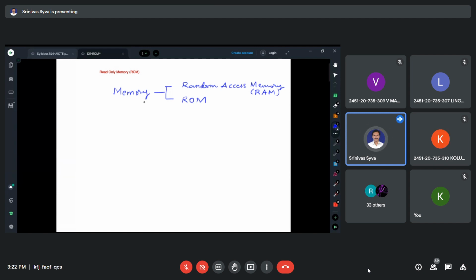So only the read operation is there. Writing means that at the time of manufacturing the device, certain required information is embedded in the device. Once the device is manufactured, the data cannot be altered. We can only read the data from the device. Now I will show you the block diagram.